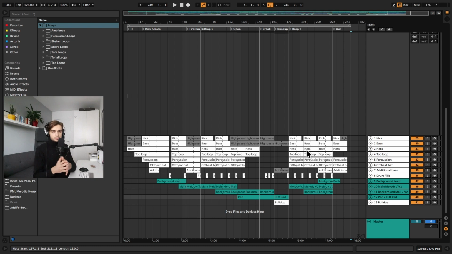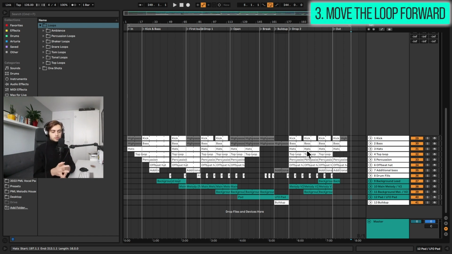Tip number 3, before starting to arrange, move your initial loop forward, for example to bar 101. Try to estimate where the drop would be in your track and try to work your way into it, rather than just copying the loop over a lot of times and disabling or removing things. This technique usually gives you much more freedom to create the introduction to the track.